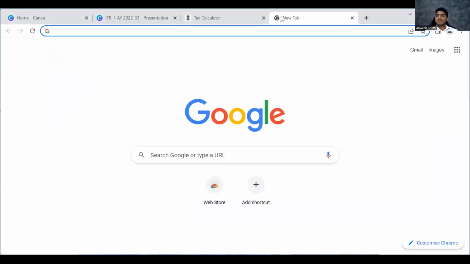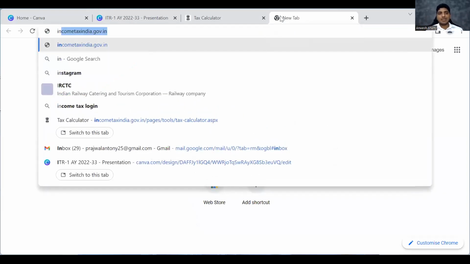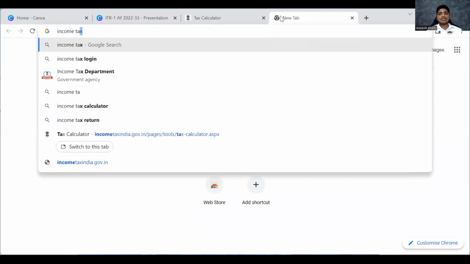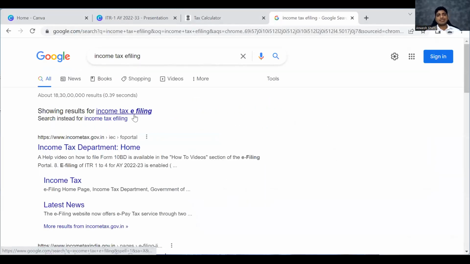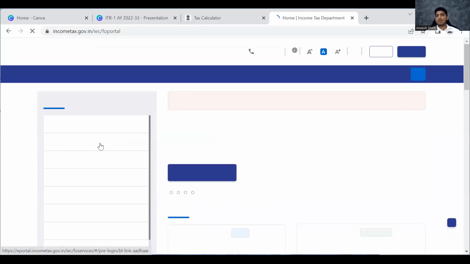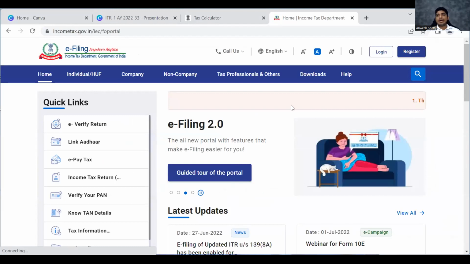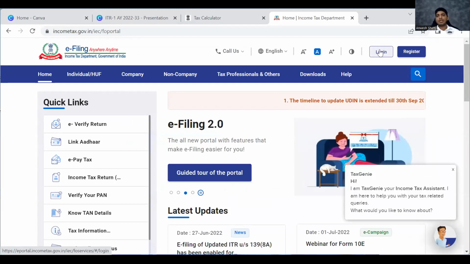I'll directly go to the income tax website itself. If it is working, I'll show the income tax website, or else I'll take you back to the PPT again. So here, you just have to search for income tax e-filing. And the moment you enter, the first link that you get is Income Tax Department Home. You click on that. And on the top right side, you have this login button. You click on login.